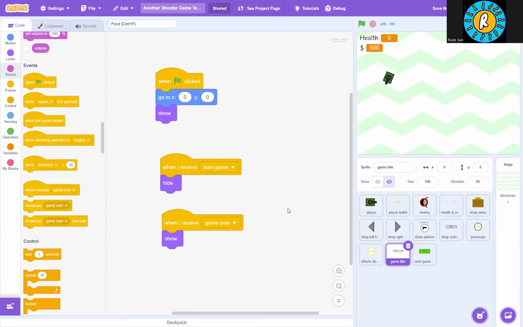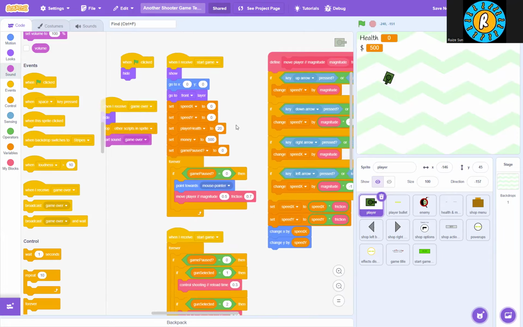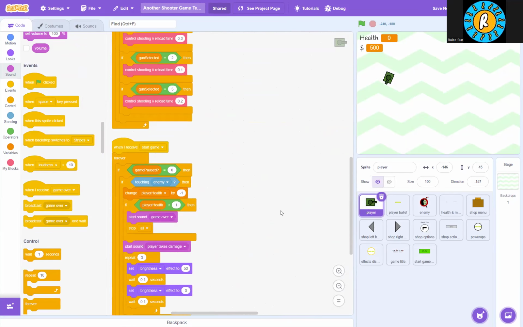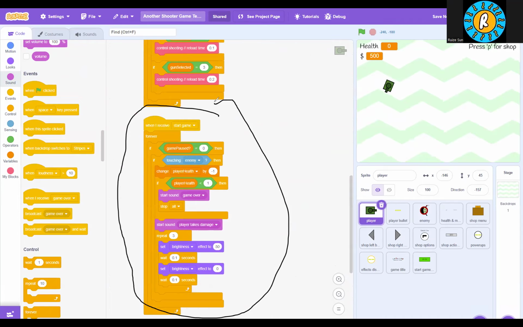Okay, so it still doesn't work just yet, but we'll just need to fix that in the player sprite real quick. So let's go to player sprite, and then let's move down inside the player sprite until we find right over here. This code over here in the player sprite, when I receive start game, we're going to locate this if statement. If player health is less than 1, then game over and stop all.